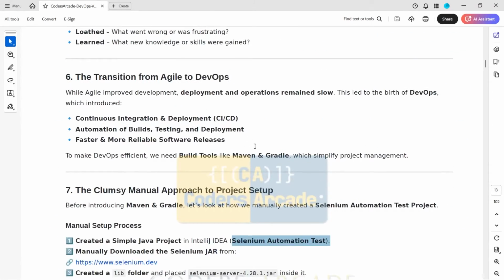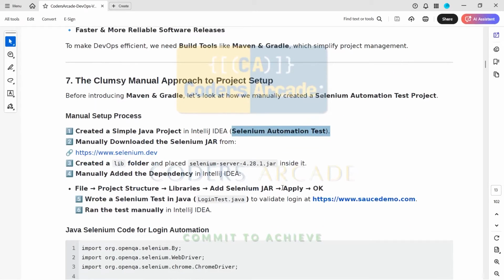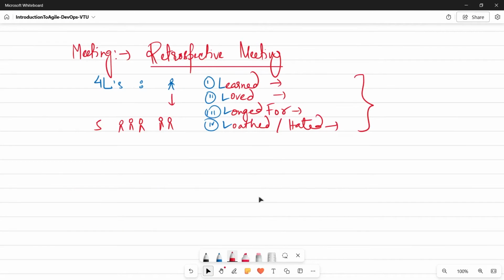If you see here, we have created the project, and then we have to download the jar file. Guys, jar, I'll talk about that. Let's do one thing.